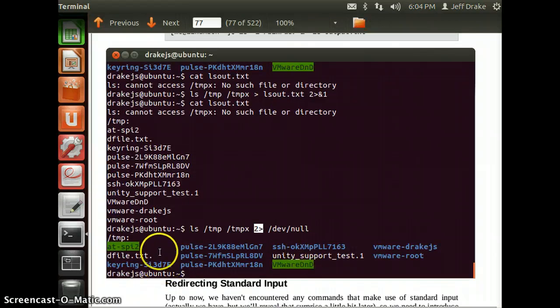Notice I do not see any error messages on the screen. I simply see the standard output for this ls /tmp. What happened to the error message? The error message was sent to /dev/null, which is saying send it to no place. So it gets rid of it for us. This is a good way to get rid of any output or error message that you would not want displayed on the screen. Typically you see this used more from a programming standpoint.